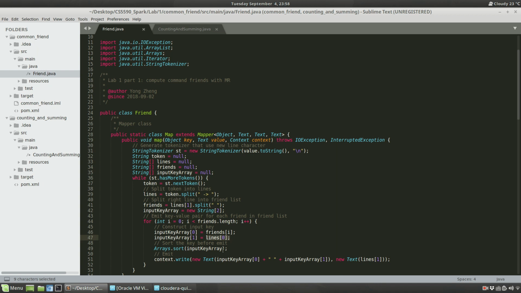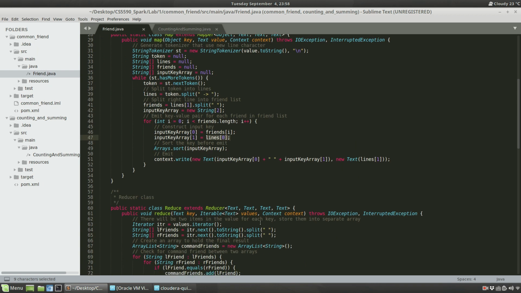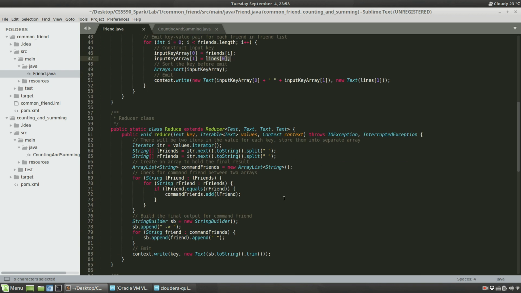Once I have this piece done, I do the emit with the arrays as the key, and the value will be the list of friends. For the reducer phase, since we are comparing between two people, we will always have two items in the value for each key. So I want to store them into separate arrays. That's what I'm doing here.